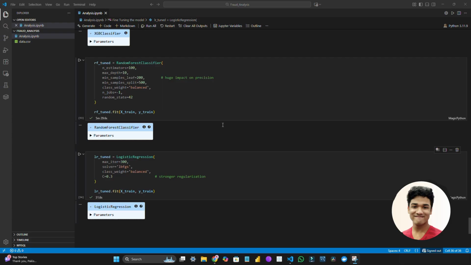So the big picture interpretation is our overall fine-tuning focuses on three goals. First, handling class imbalance: scale_pos_weight, class_weight. Second, reducing overfitting: max_depth, min_child_weight, and min_samples_leaf. Third is improving the fraud precision: regularization, controlled splits, and subsampling. In short, baseline models learn fraud patterns, fine-tuned models learn them more carefully, more robustly, and with fewer false alarms, making them far more suitable for real-world deployment.